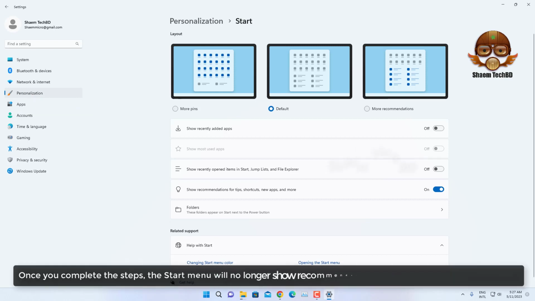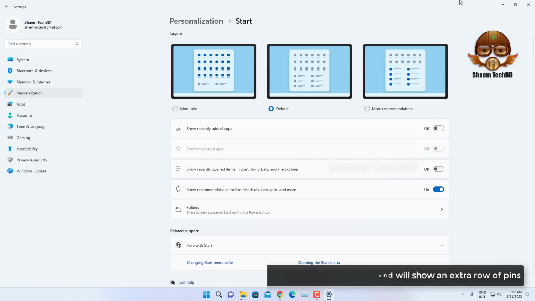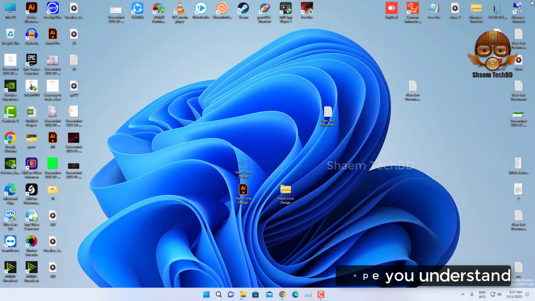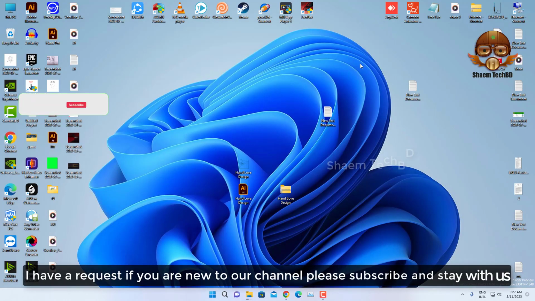Once you complete the steps, the Start menu will no longer show recommendations and will show an extra row of pins. Hope you understand.